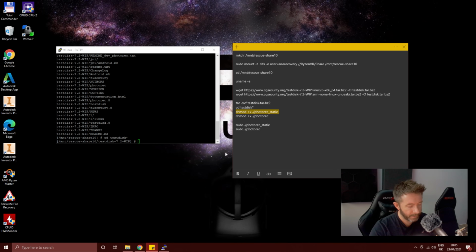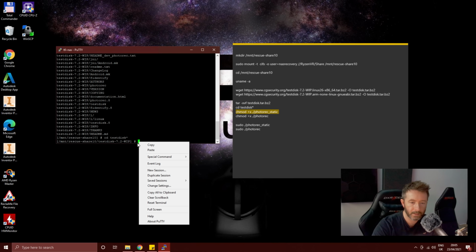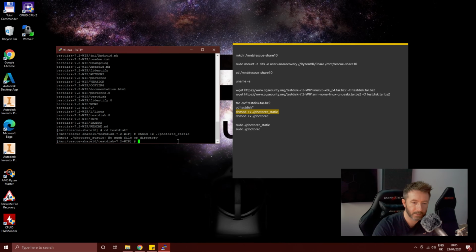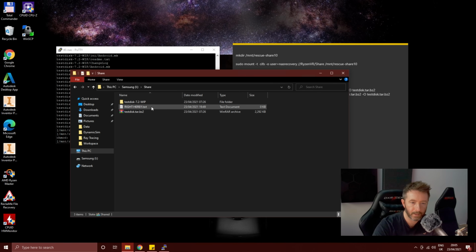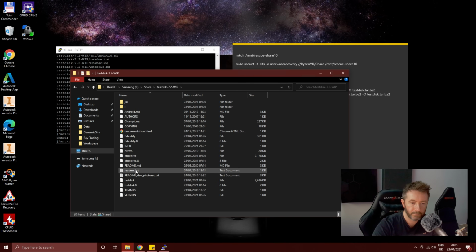This is where I've been getting varying levels of success with this. The first time I tried this, it wasn't recognizing this file existed. So I'm going to copy this, paste. There you go. So, no such file or directory. So if I do the next line down, I could probably verify that just by looking in here. Photorec. Yeah, see, I don't have a photorec_static in there.